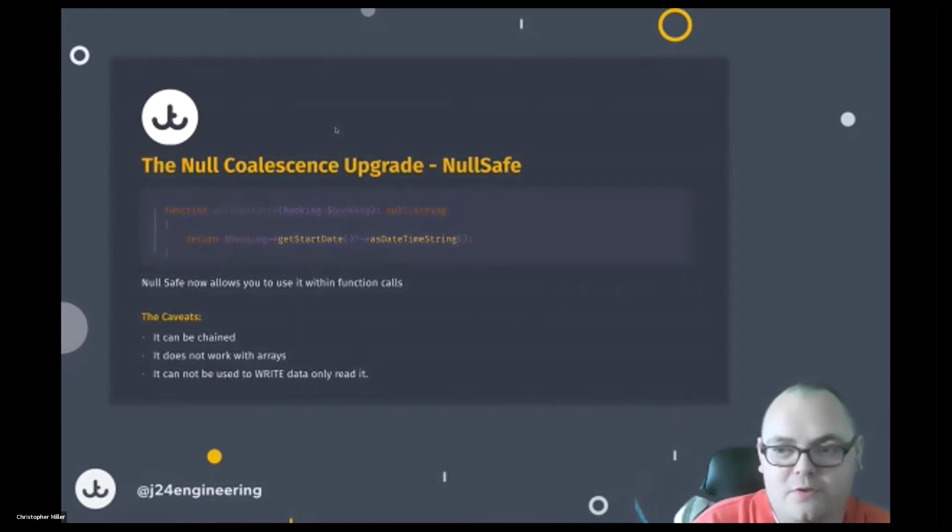This cannot be used to write data. It can only read data. And it also does not work with arrays, so you couldn't do this to check whether a key exists in an array. It can also be chained, so you could do multiple depths of this. So you could do booking, then use the question mark arrow, get start date, question mark arrow as date time string, and it will return null at the first point that it finds that the item is null.